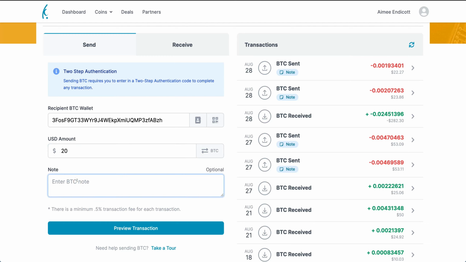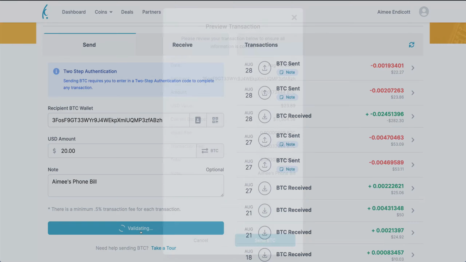Another exciting feature that we have here in the wallet is that you get to leave a note for each one of your transactions. This is different and not really standard for every wallet, but we know how important it is for you to be able to track where you sent all of your Bitcoin. So we're excited for this. Here we'll just put Amy's phone bill. So now I know why I'm sending this Bitcoin off. I'll go ahead and push the preview transaction button.